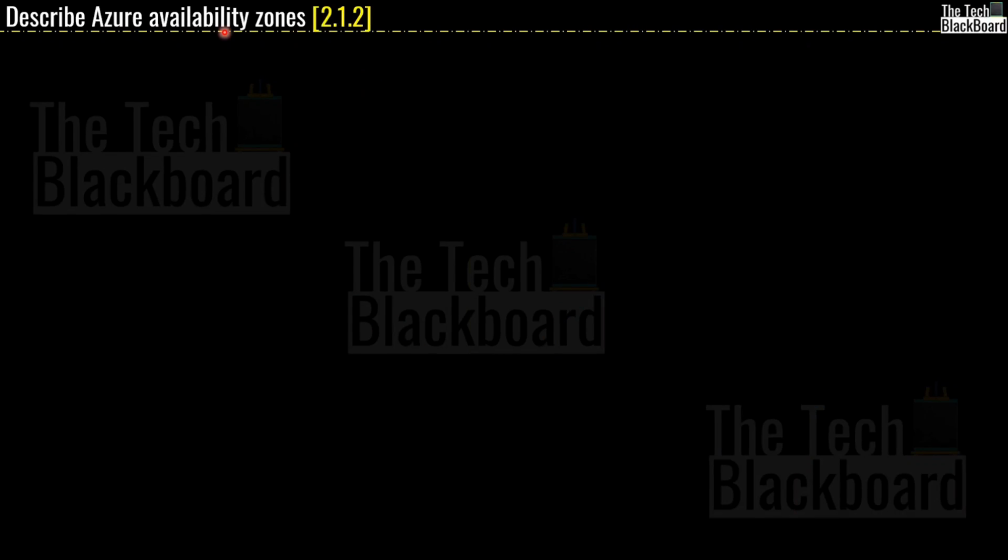This brings us to section 2.1.2, which is going to be the last section for today, and that is availability zone.